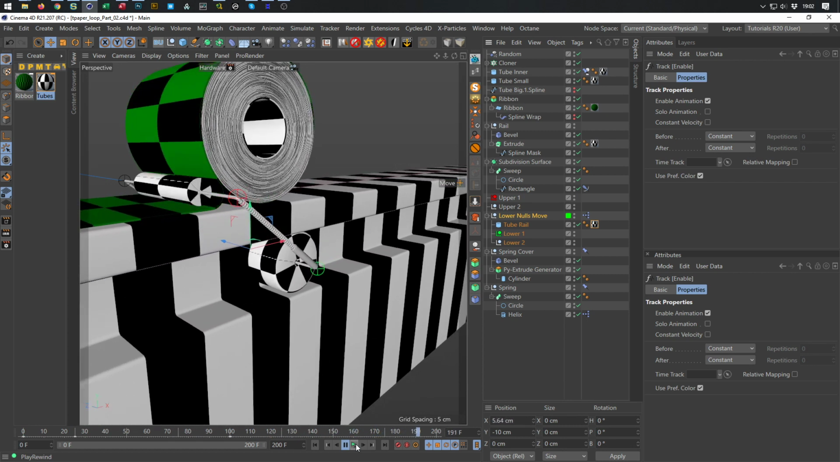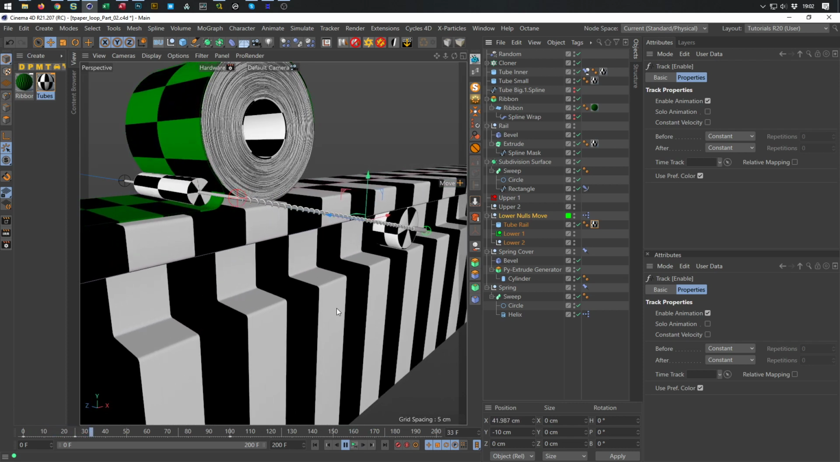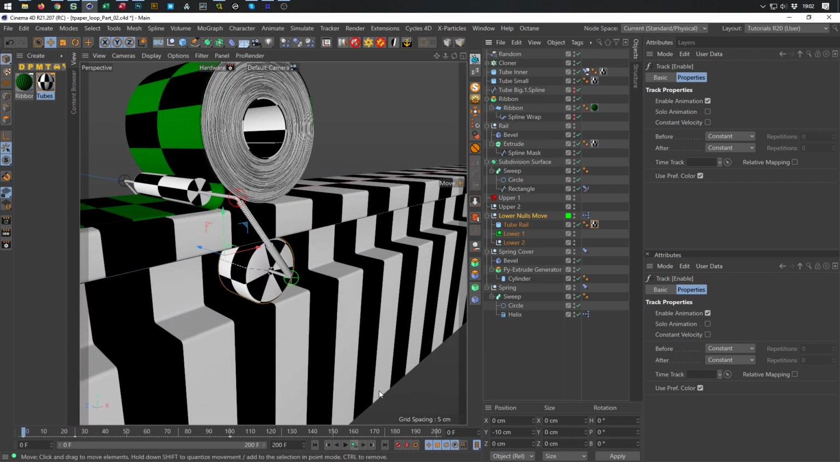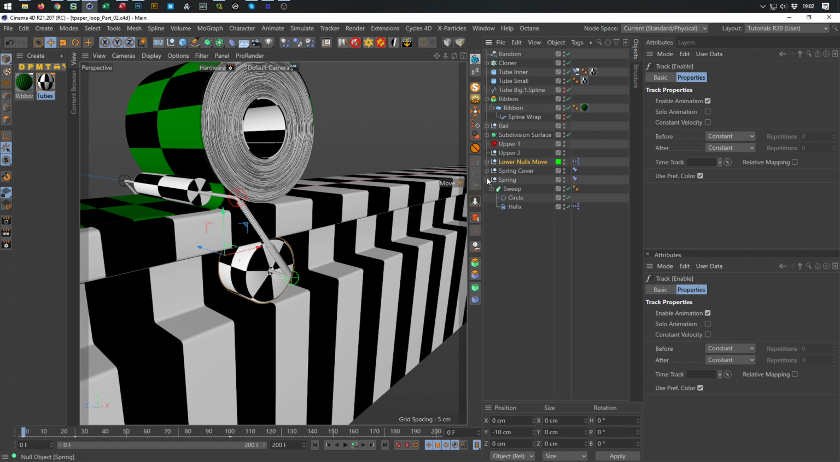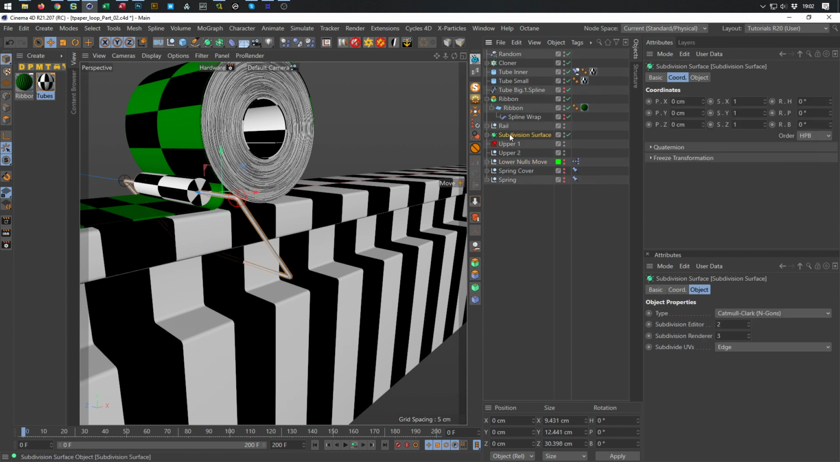Perfect. So now you have seen we have a little hiccup here on our rail. So we have to fix this now. Save this. This will be a little tricky, I think. So I want to see just the rail here. So I bring everything out. I don't want to see this guy. I don't want to see this connection here. This is this sweep around here.